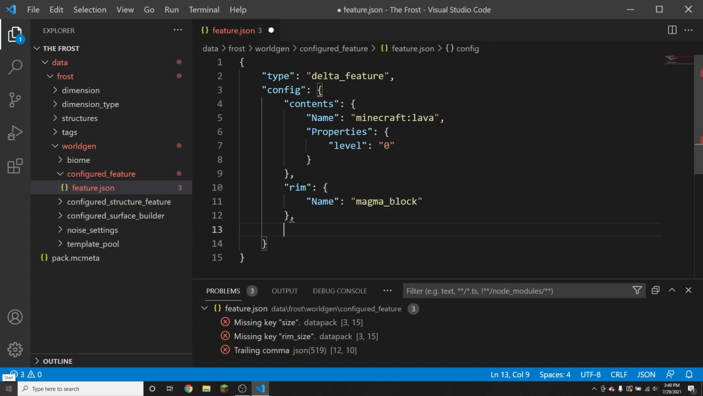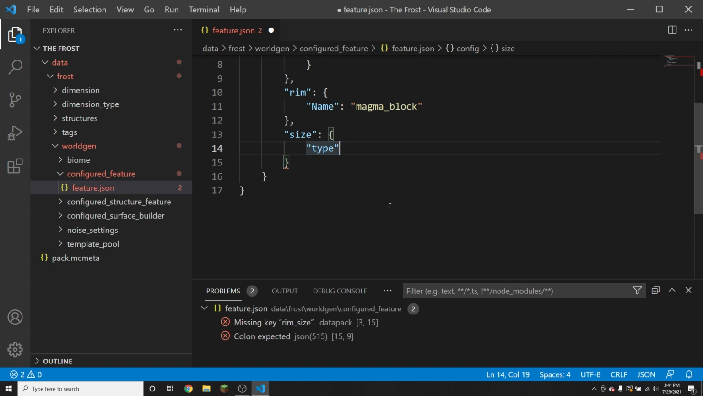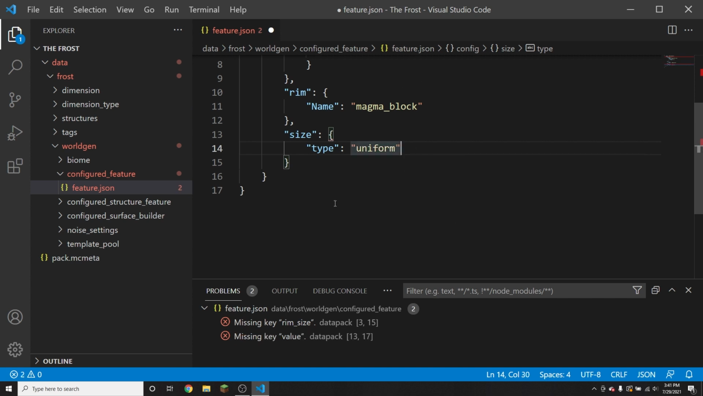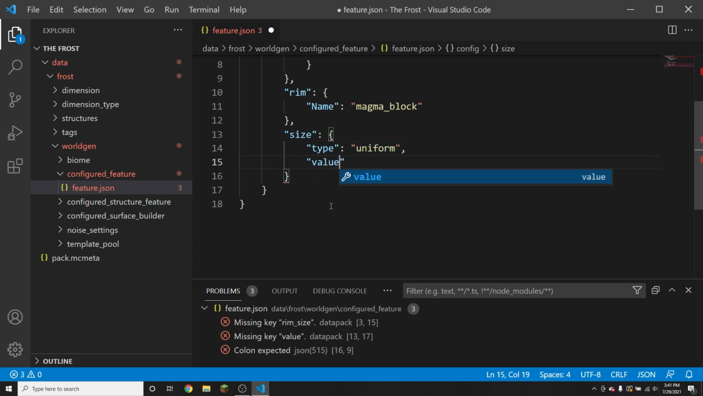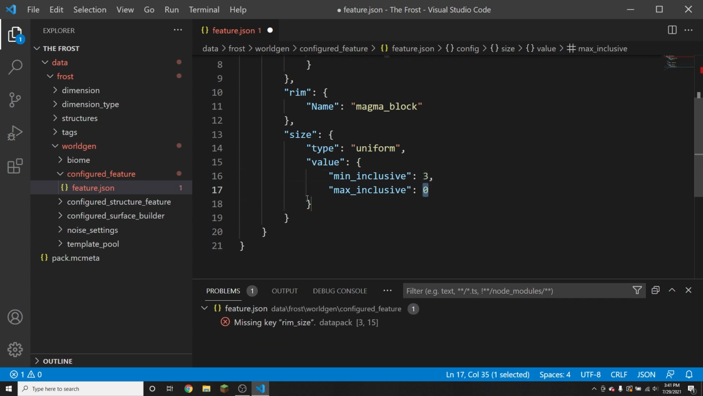So then after this, you need to put size, and this determines how big the feature will generate. This is another int provider, just like in the last one. So that will be type, and then the name of the int provider. The actual feature in Minecraft uses uniform, and the default values are min_inclusive is 3, and max_inclusive is 7. That means I think the little individual lava pools will be between 3 and 7 blocks big.